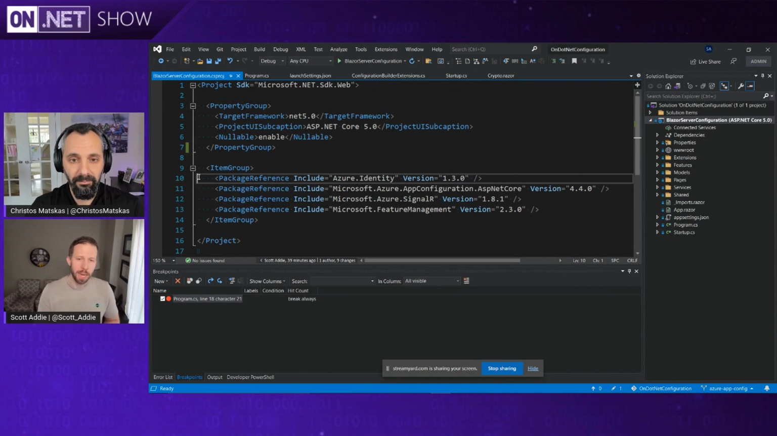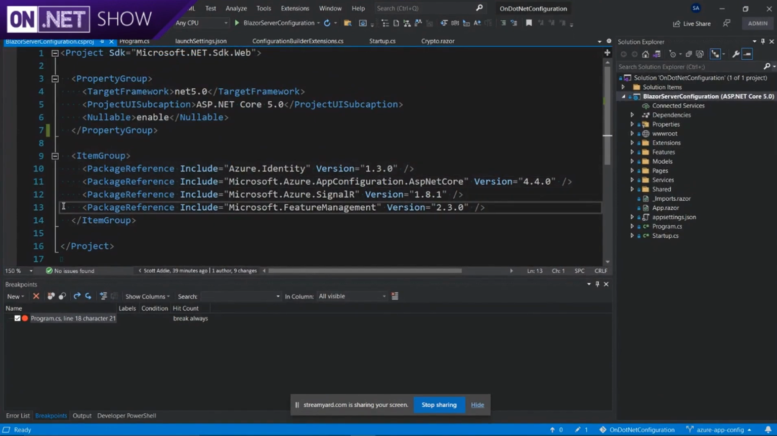Then if we look at the next package down, the Microsoft Azure App Configuration and ASP.NET Core package, really all that you need to know about this is where the configuration provider is coming from that we will need to wire up to Azure App Config. And then finally on line 13, that's that generic Microsoft feature management library that I mentioned. It's not coupled at all to Azure App Configuration. Right. We're going to use it for the feature toggle functionality that we'll be adding.